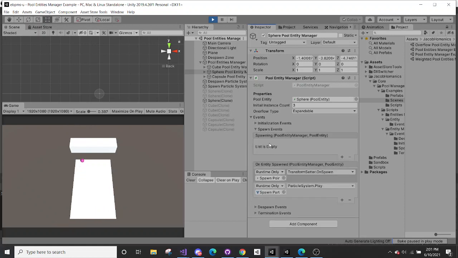Same thing with spawn events, we now have spawning and on entity spawned. So spawning happens right before pool entity dot spawn is called. There are certain cases where you want to use this over on entity spawned. In this case specifically, it's perfectly fine being here after pool entity dot spawn is called, because in this case that is fine.